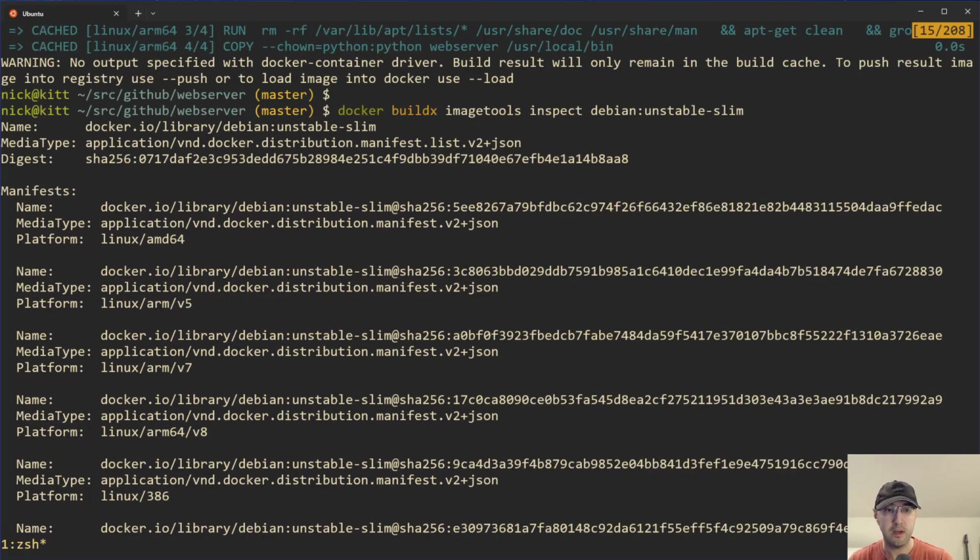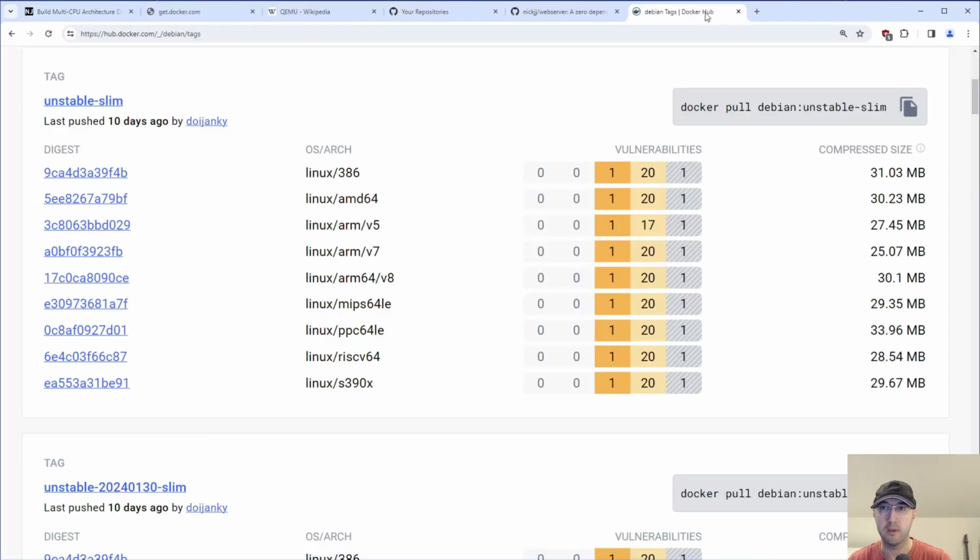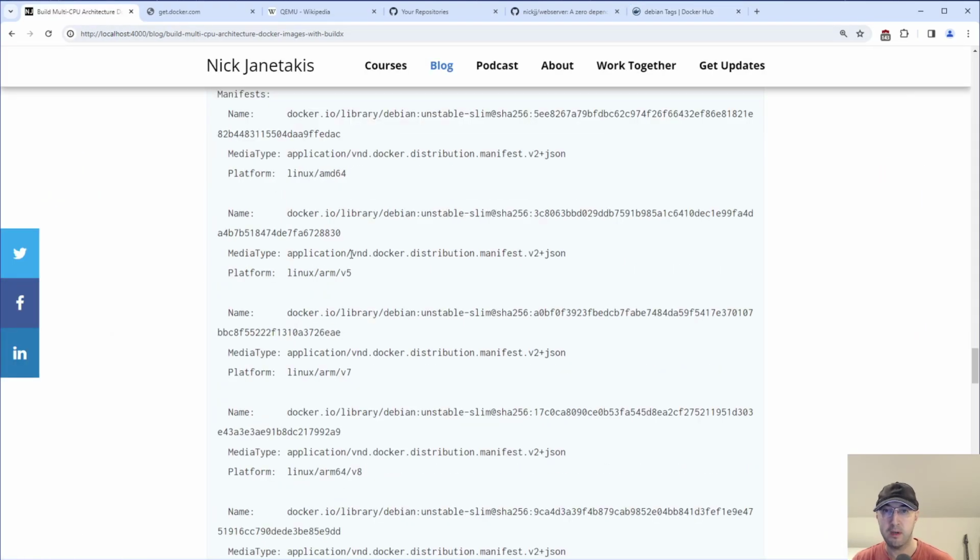So the list that you see here will match the list that you see over here, as long as you're using the same tag, which is nice because sometimes you're on the command line, you just want to see what architectures are supported. So you have that option there to use if you'd like.